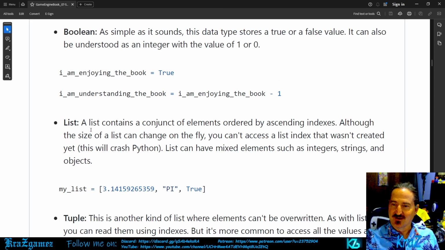Okay, list. A list contains a conjunction of elements ordered by ascending indexes. Although the size of a list can change on the fly, you can't access a list index that wasn't created yet. This will crash Python. Lists can have mixed elements such as integer, strings, and objects.